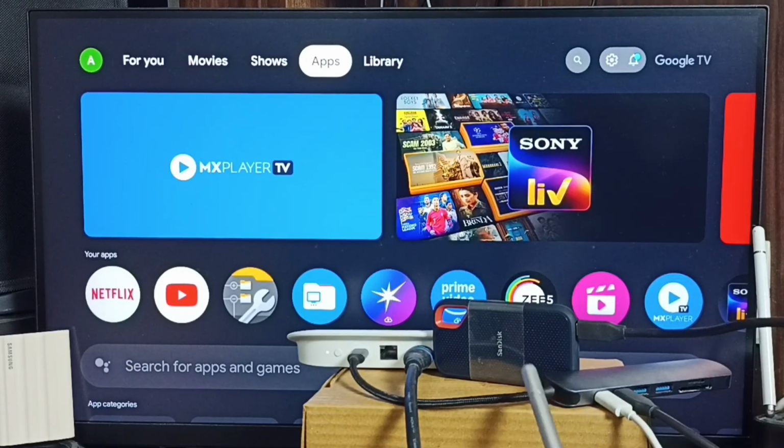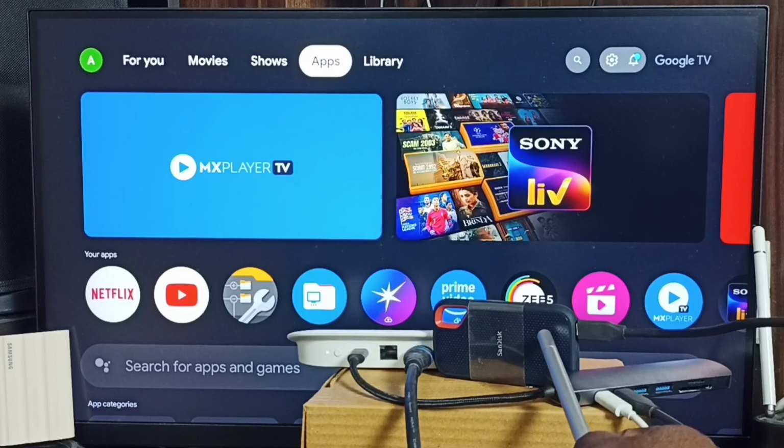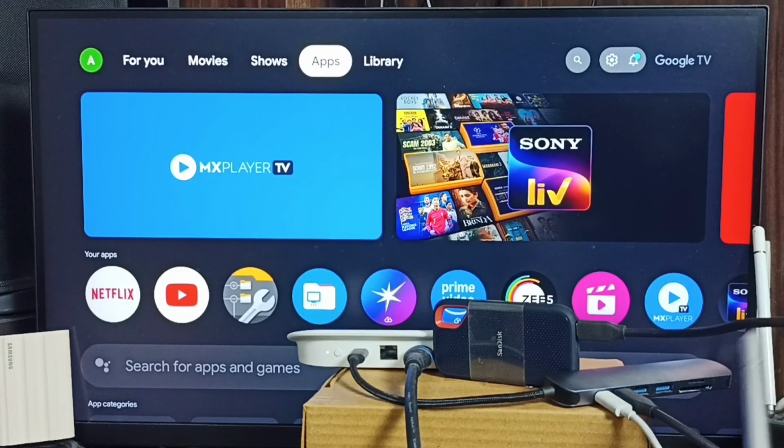Here I am using this multi-port USB hub that is connected to this Google TV Streamer using this USB Type-C cable, and this SanDisk portable SSD that is connected to this USB hub using this black cable. And here you can see one white cable, that is a power cable that is connected to the PD in port of this USB hub. This is the setup.